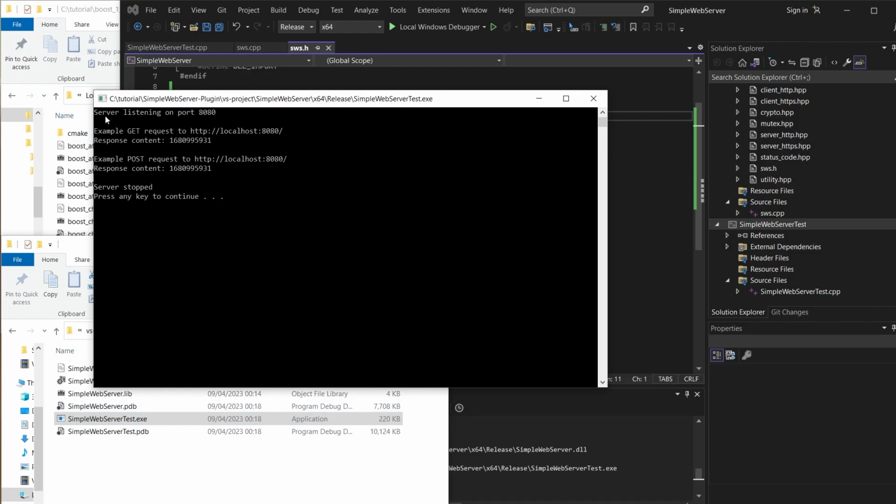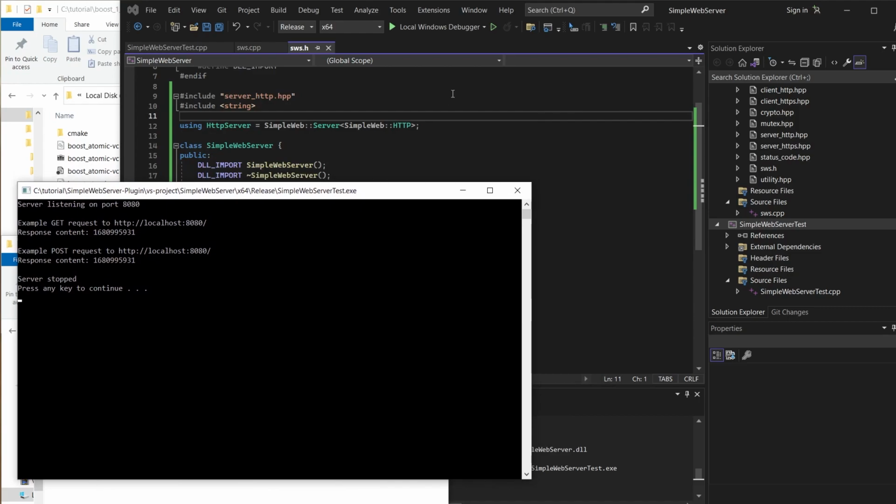After all the refactoring, the application runs without issues. Server started, get and post work, server stopped. Hit enter to terminate. It may take a couple of seconds, but the window will eventually disappear.